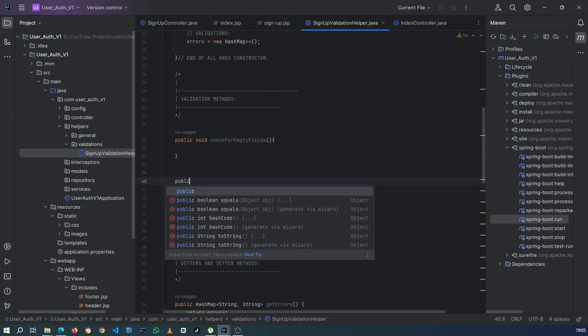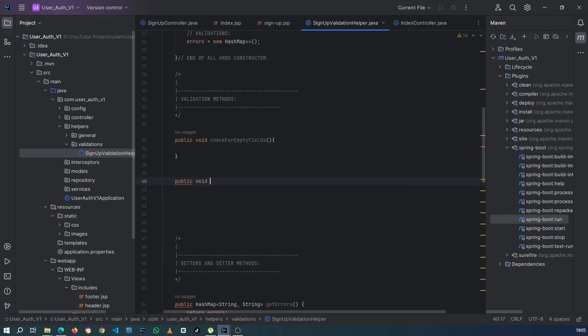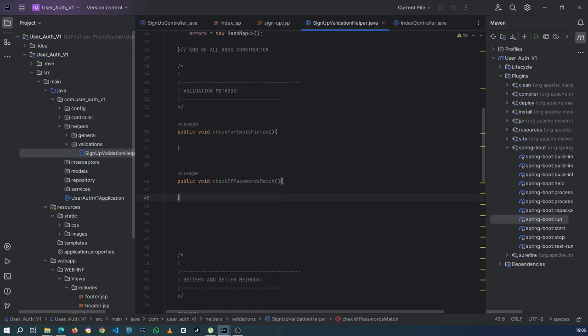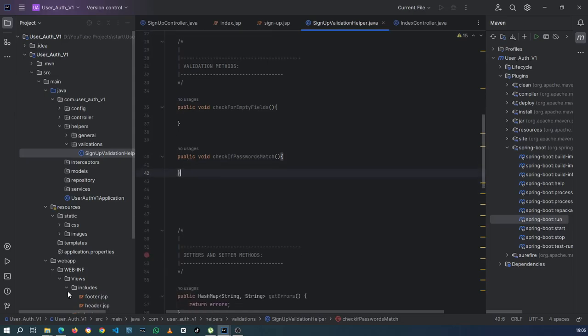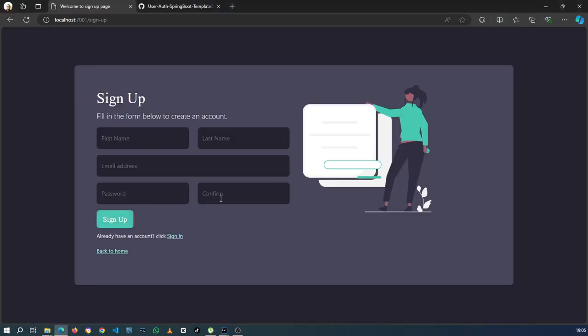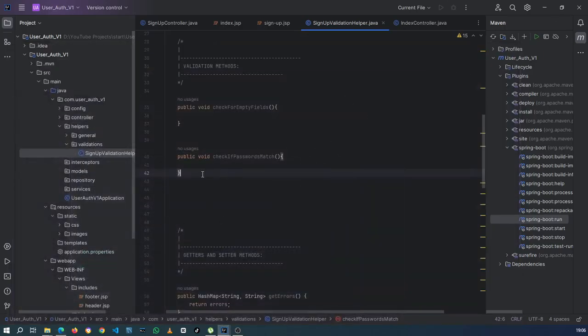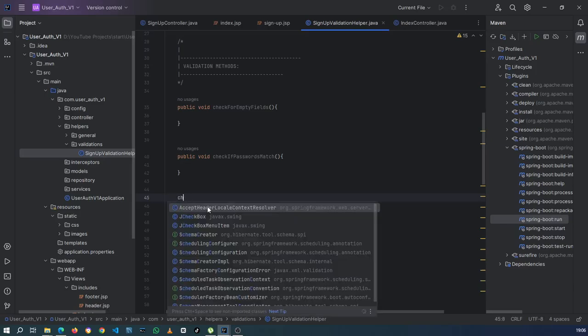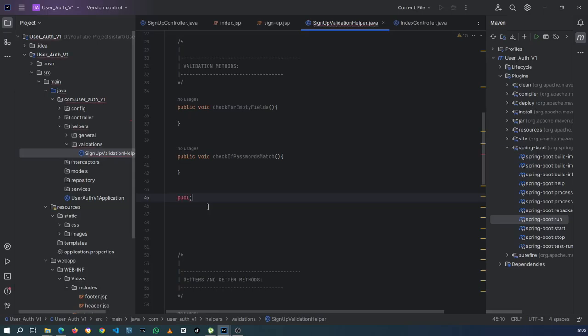Let's create the other one as well, public. So here we're gonna check if the passwords match. So basically, remember, we have the password and confirm field. So here we're gonna check to see if the 2 passwords match or not, and this is the method that we're gonna use to do that. And then the last one is to check and see if our email is valid.